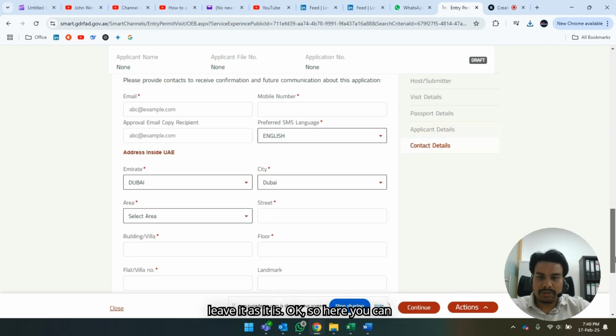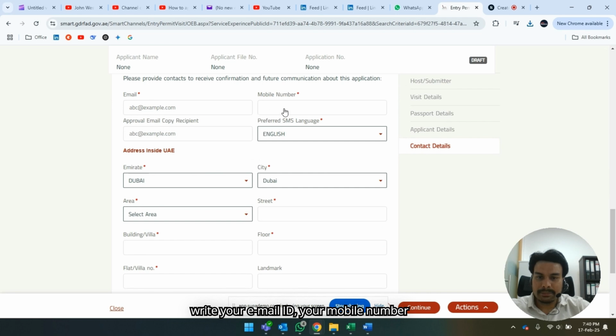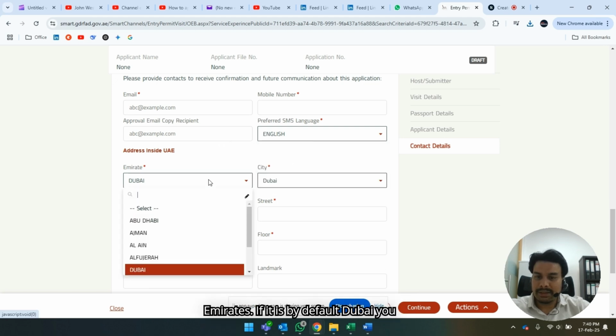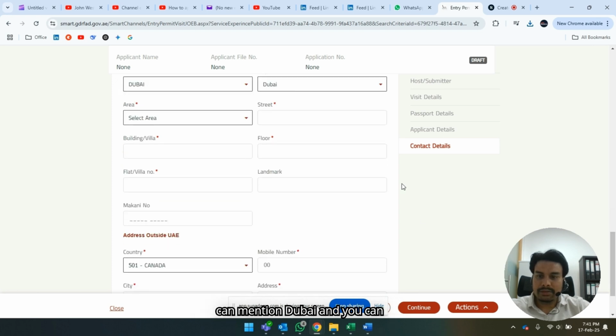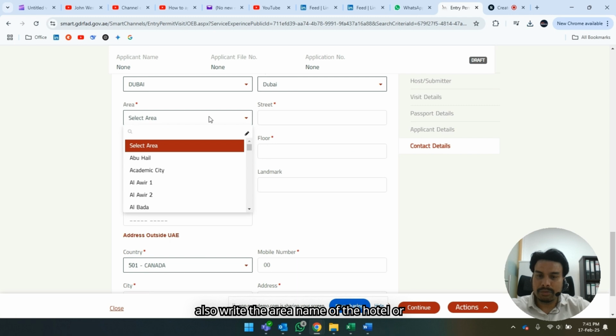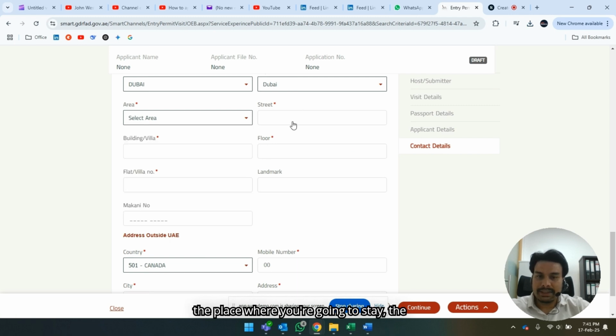Okay? So here you can write your email ID and your mobile number. You don't need to mention the country code, you just mention the number, because the country code will be taken from above. And for the email ID, you can mention any other email ID if you have, and then the preferred language, English. For Emirates, by default it is Dubai, you can mention Dubai, and you can also write the area name of the hotel or the place where you're going to stay, the street, the building, the floor, and then villa number. Landmark, if you have, you can mention it.